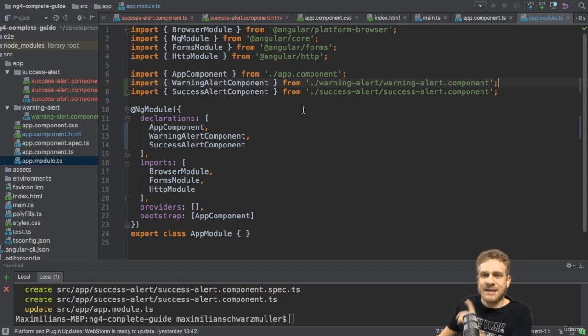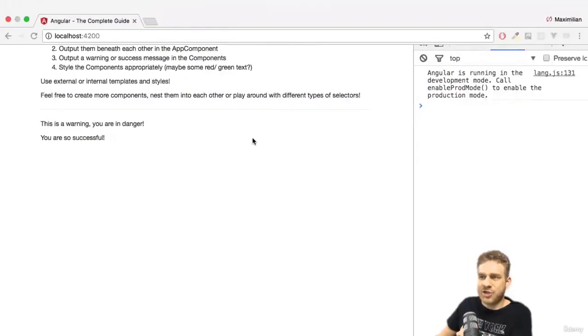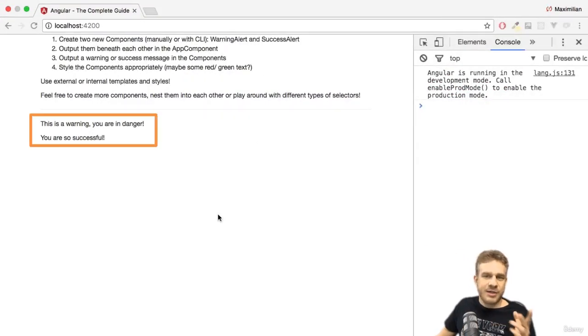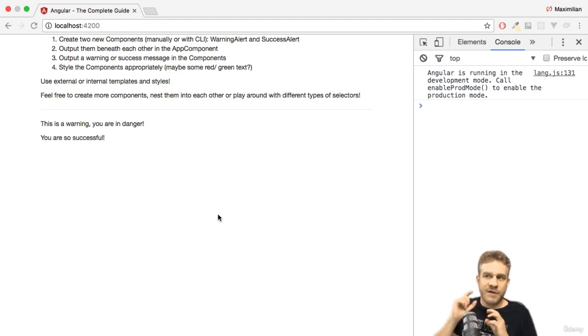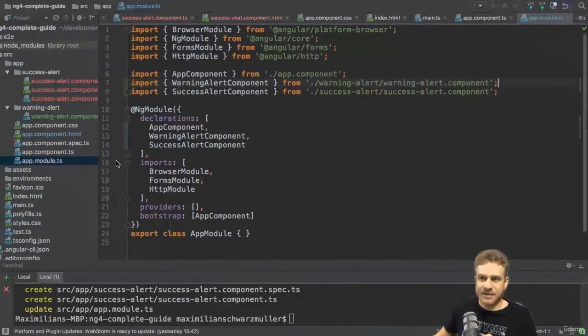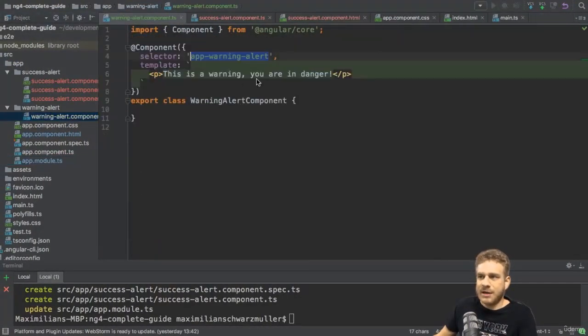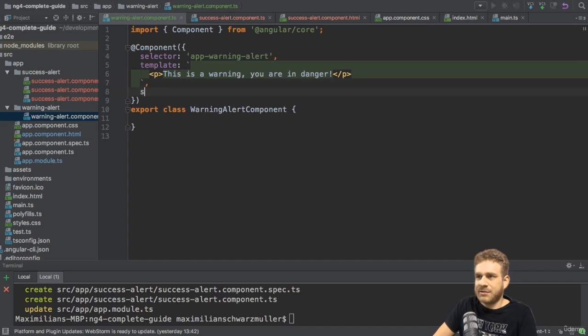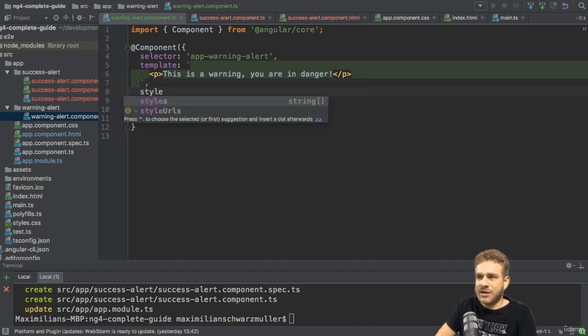Now with this in place, if you go back to the application, now we see this is a warning, you are in danger, or you are so successful. So now we can see both components. So we finished these tasks here. Now let's style them appropriately. So maybe a little box with a red background for the warning and with green for the success case. So for the warning alert, I'm again going to use inline styles to have everything inlined here to show how this works.